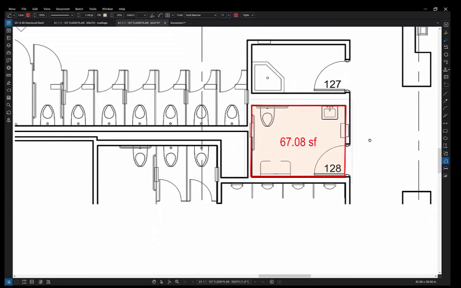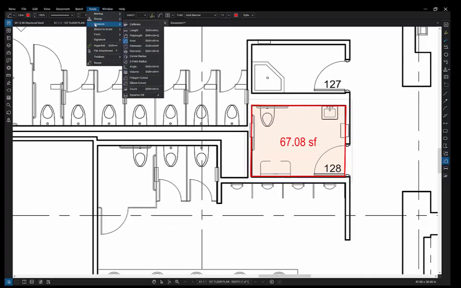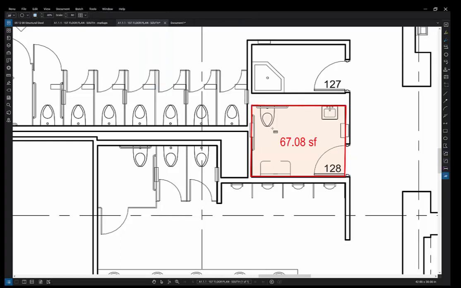Also, I want to show you here how to do just simple count takeoffs, in which tools, measure, and I'm going to want to count right here. And again, I can go 1, 2, 3. I want to count those urinals. And I'm going to show you when we get to markup list how that's already done for me. But I can just go ahead and pick and carry on.